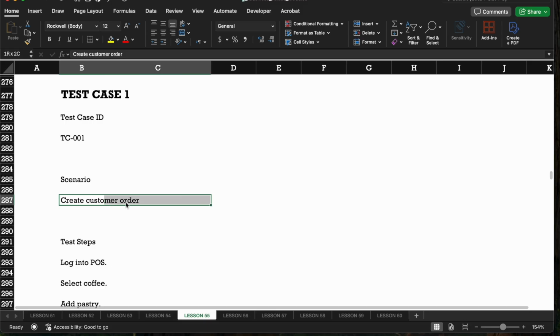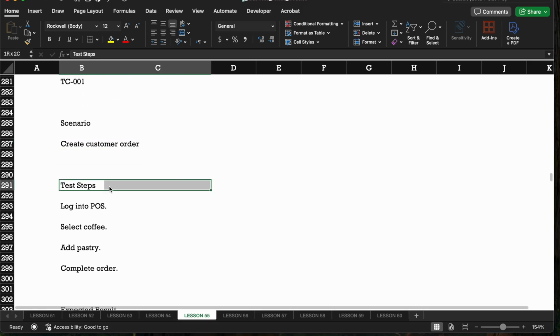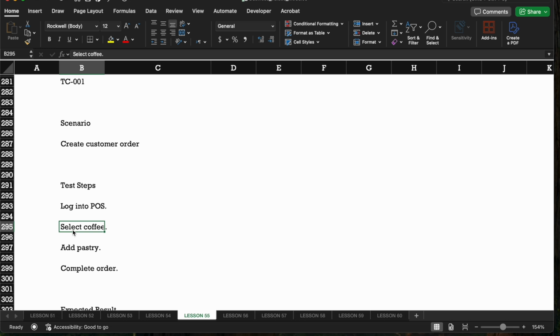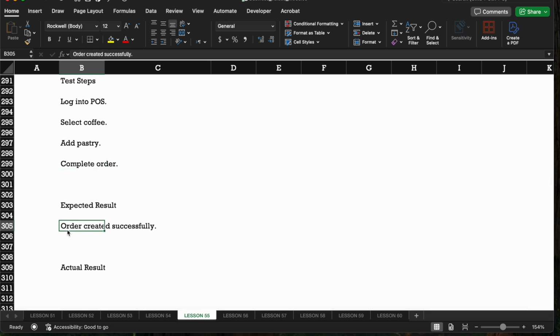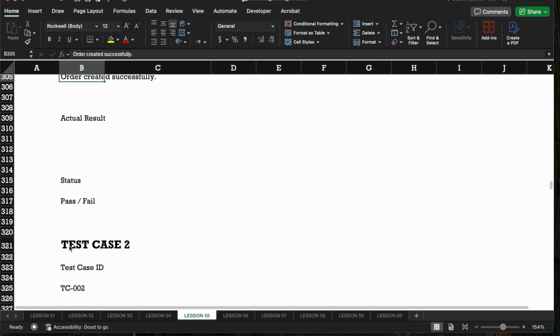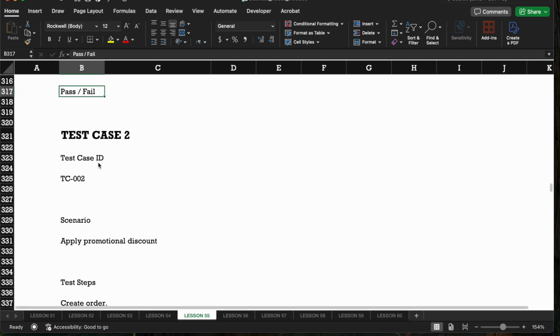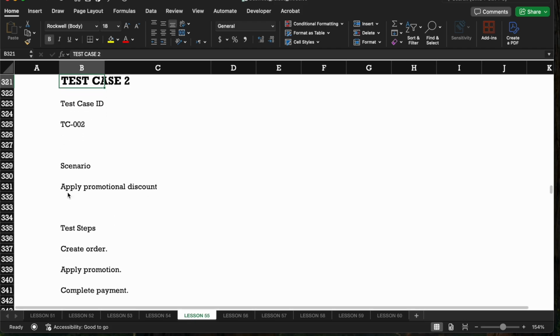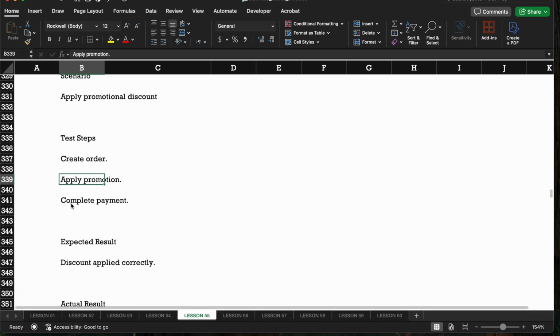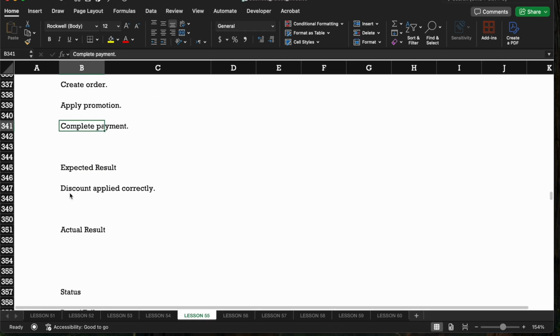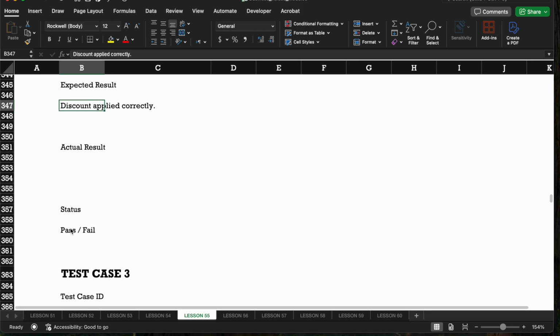Scenario 1, create custom order. Test steps: log into POS, select coffee, add pastry, complete order. Expected results: order created successfully. So this is the status, pass or fail. Test case 2, scenario, apply promotional discount. Test steps: create order, apply promotion, complete payment. Expected result: discount applied correctly.